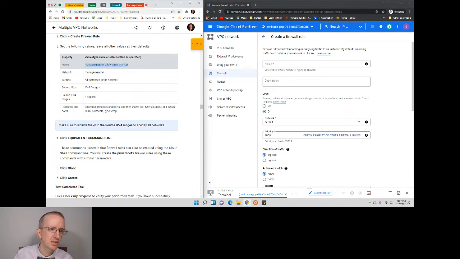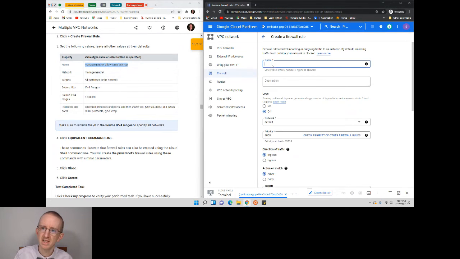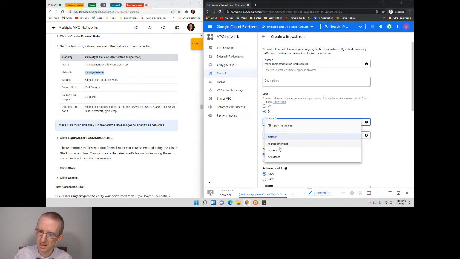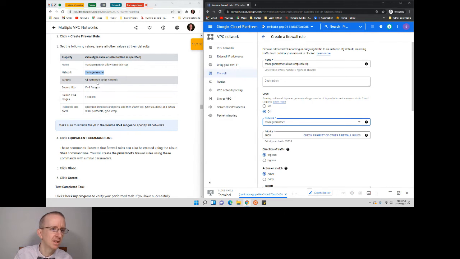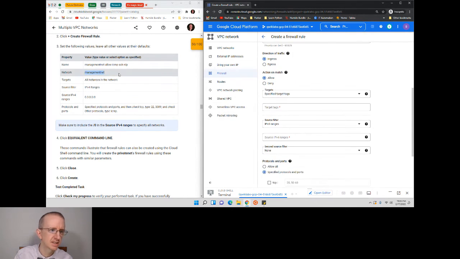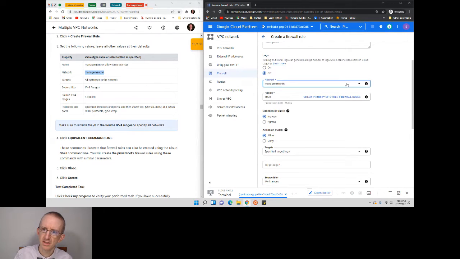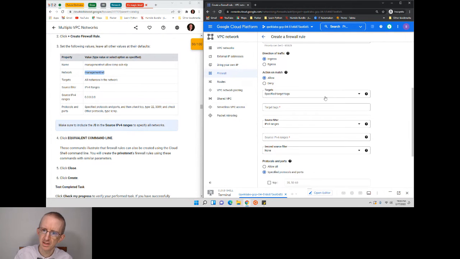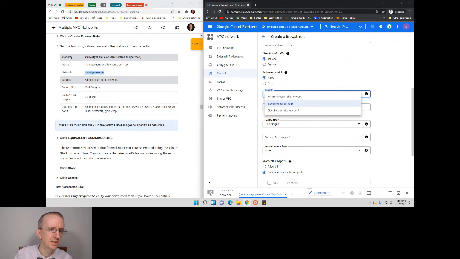They've got a name for us to use. They didn't give us the description, so we're going to skip description. The network is management net. I think we can just click that. Yeah. All instances in the network. Where's that? Targets. Specified? No, all instances. Oh, there you go. So change targets to all instances.